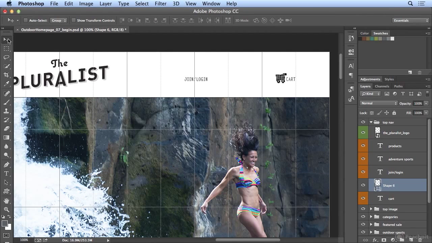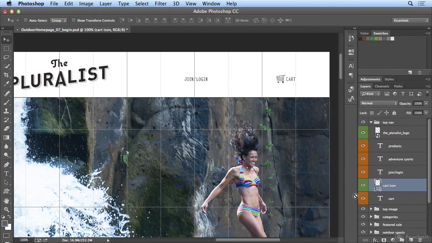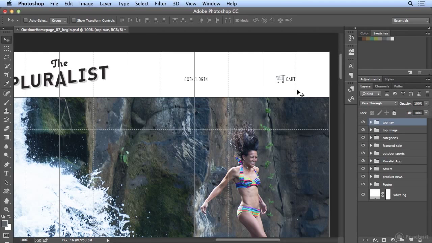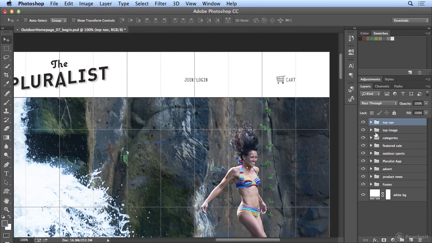But I find it easier to see what's going on on the Move tool, and I can click away to see the cart and just nudge with my up, down, left, or right arrow until I'm happy with the position and size. So to be a good Photoshop user, I'm going to name this Cart Icon, and I will color it with a right click and choose green. And now it's all part of my top navigation, so if I collapsed top navigation and moved any object, they all move as a unit when they are in a group.